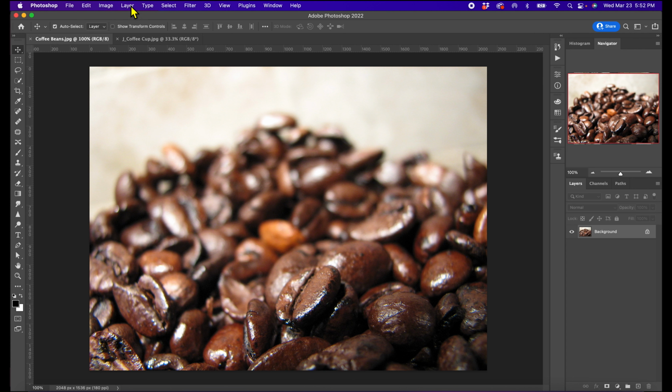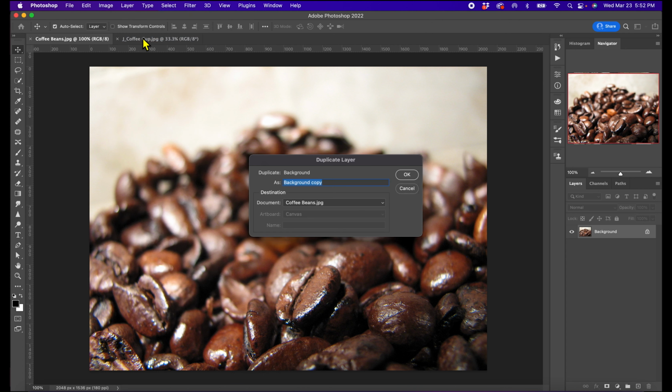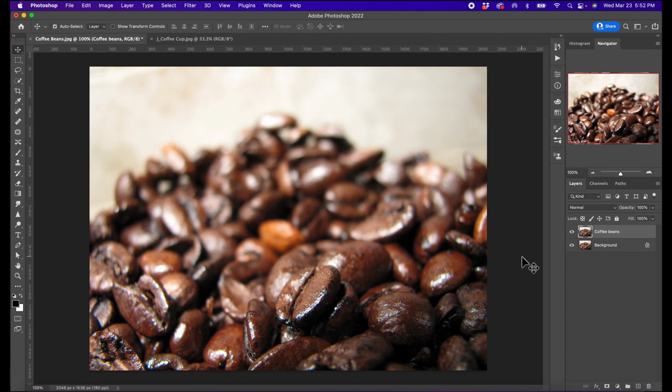So I'm going to go up here to layer, and I'm going to duplicate the layer. And I get this little pop-up box, and you can leave it as background copy if you want, so that it's the original image, but I mean, it looks like this is the same original image. So I'm just going to label it as coffee beans, because that's what it is. Coffee beans. Okay, so now we have these two layers.